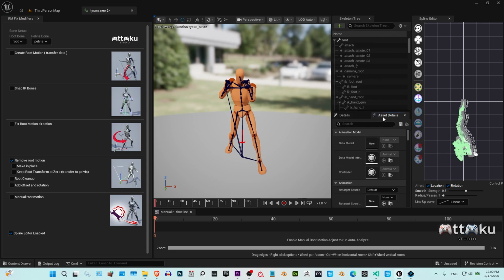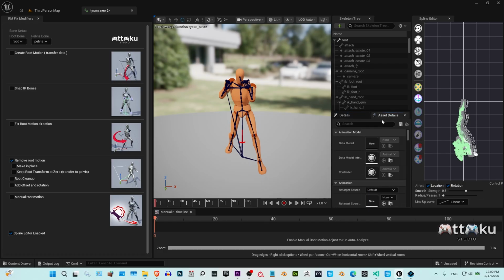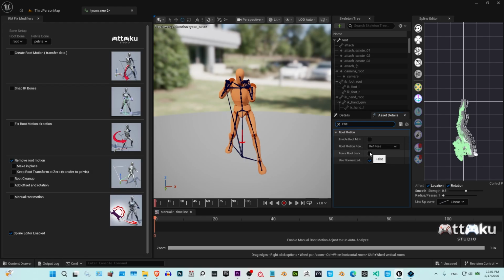Okay, next we can see that we have a skeleton tree now. We also have asset details, and you can change the mesh here. You can set the root motion on and off, and I would recommend deselecting the root lock and the root motion. You can leave the root motion on, but for the root lock, when you will be working on RMFix2, it might give you some offsets and kind of confuse you a little bit, so I would recommend deselecting those.